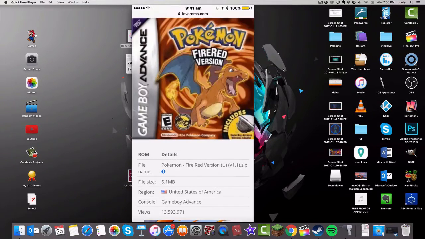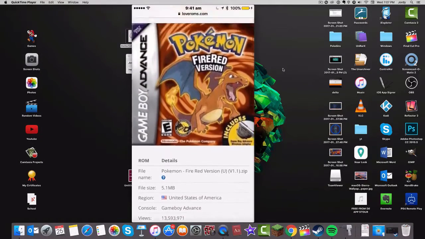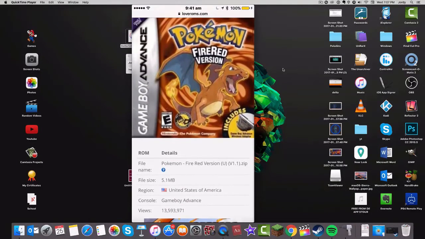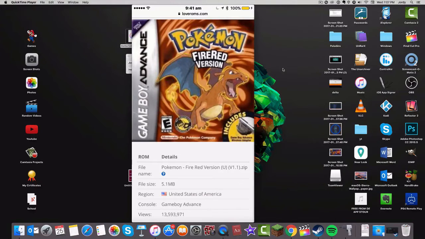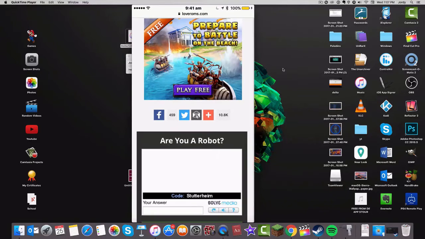So here it is. Now the great thing about Love ROMs that you don't generally get with other websites that you can download ROMs from is that it gives you artwork. So that is compatible with Delta. I think it's just a feature that only Delta has, where it can display artwork, a thumbnail for your game. So you want to scroll down, you want to click download now.